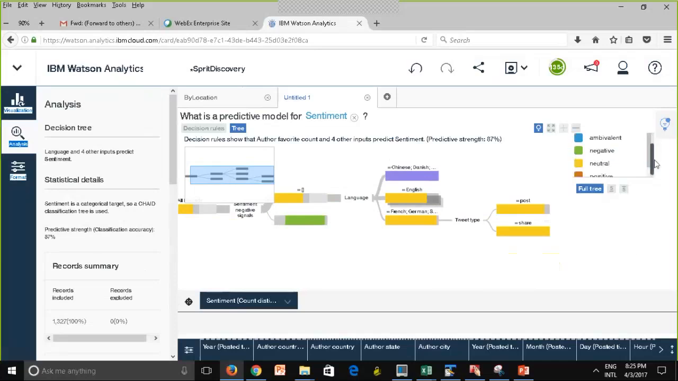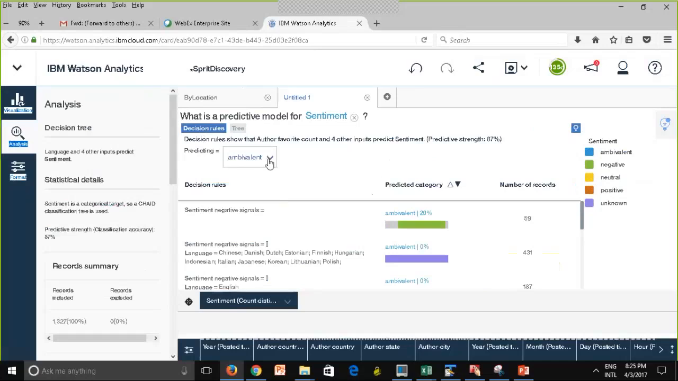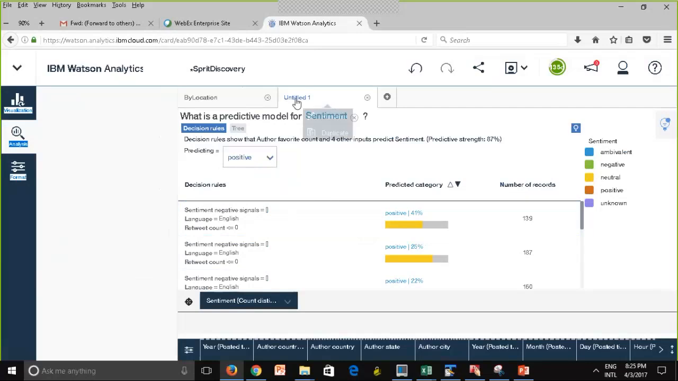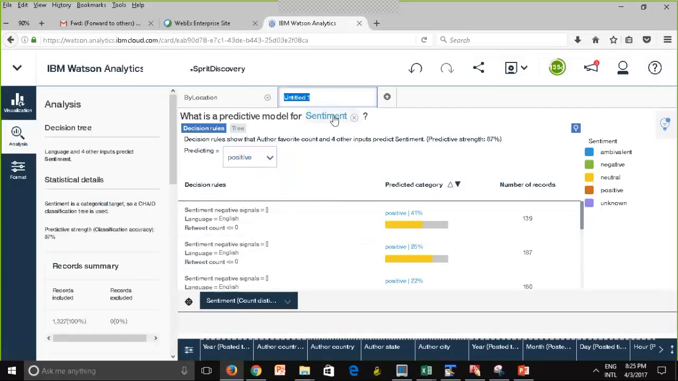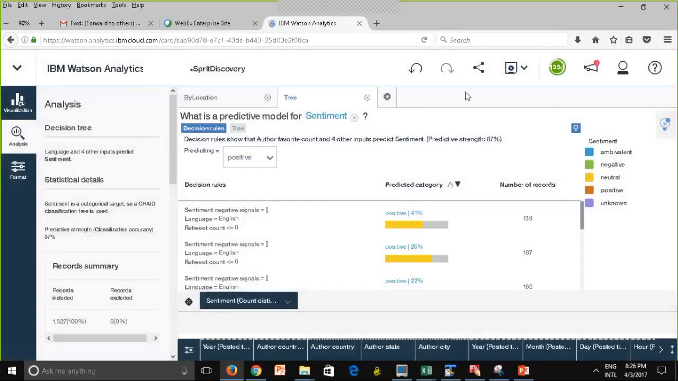But once again, here I can go back to decision rules, and what I can also do is pick at which polarity I'm interested to look at. If I'm looking at mostly positive or mostly negative, right? So now I'm going to rename it as 3, right? Here it is. Now I'm going to go ahead and save it, and I have to add some more visualizations.